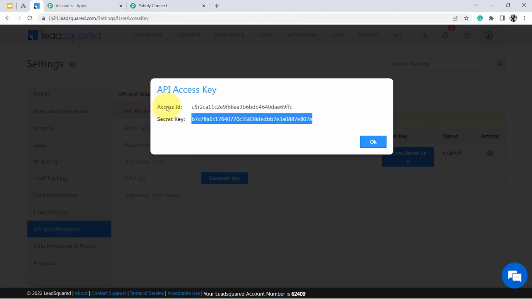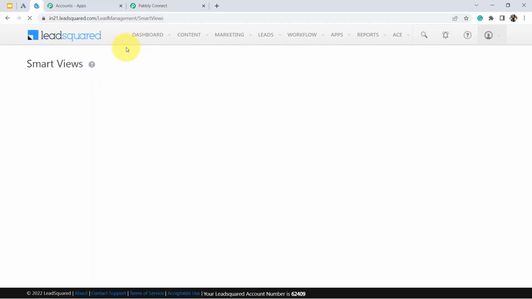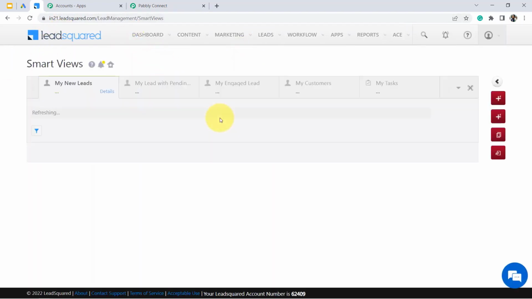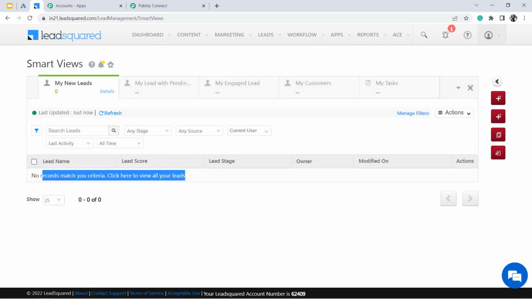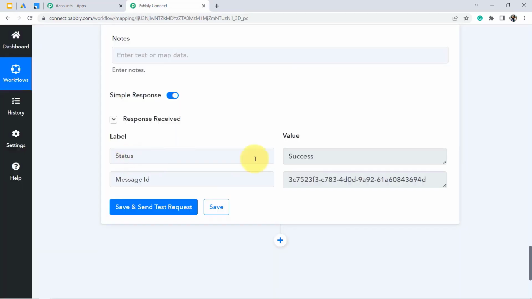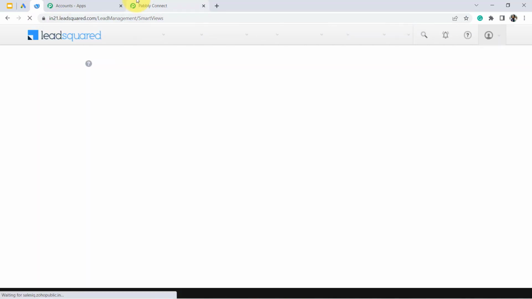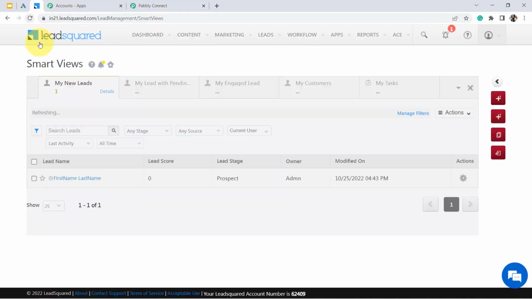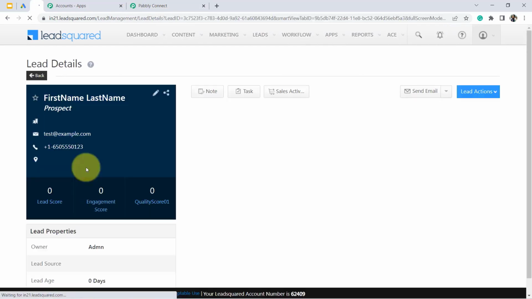But before that, first let me check the lead section of my LeadSquared account, whether we already have any lead in this particular account or not. And you can see we do not have any particular lead. Clicking on this button, save and send test request, and you will see the magic. You can see the status is success, the response is received. Going back here, I'm going to refresh my LeadSquared CRM and wait for the results. And you can see the lead has been created automatically in our LeadSquared CRM.